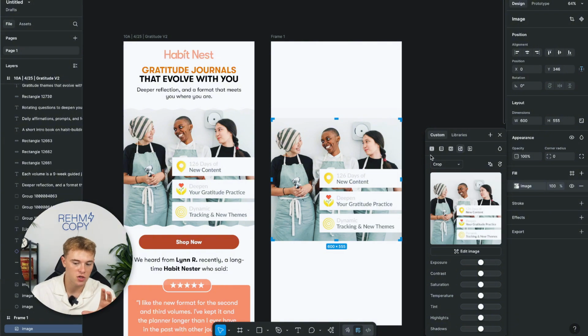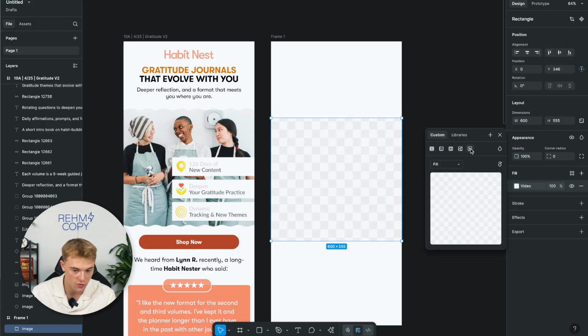You can also change the setting of what you're filling. So this box right here is filling it with an image. You can see that that's selected right here. You can also switch that out to fill with a video. Now for an email creative, you're pretty much never gonna select video.